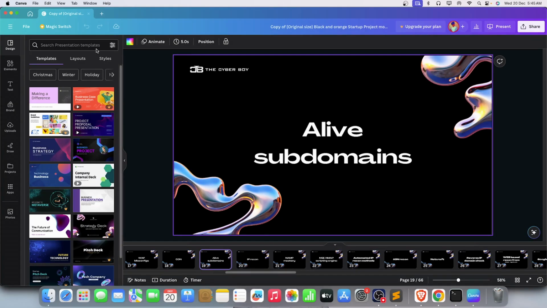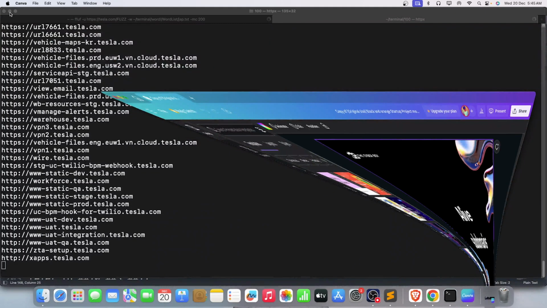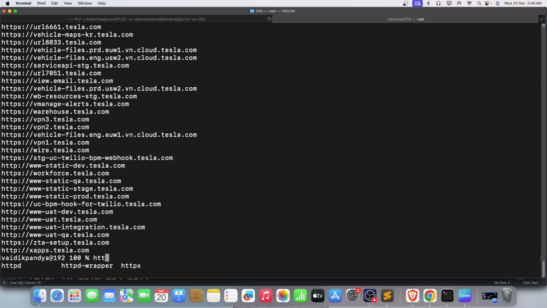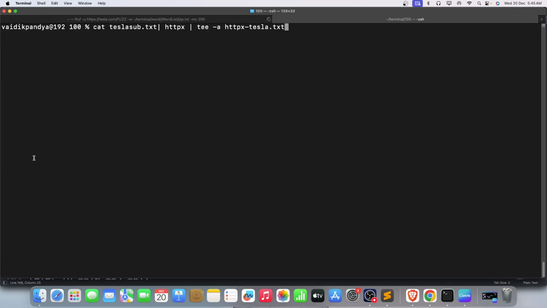So we are here on the alive subdomains. I hope it's done. Yeah, it's done here. As you guys can see, I'm not having HTTP probe here, but if I had it, I'd show you. It works the same on this command, same on this command. You just type the HTTP probe here and it will work.